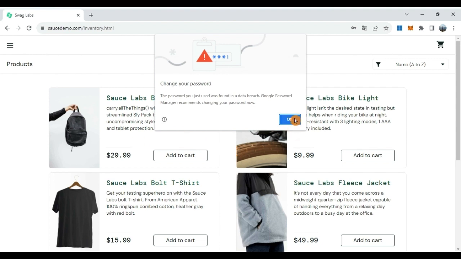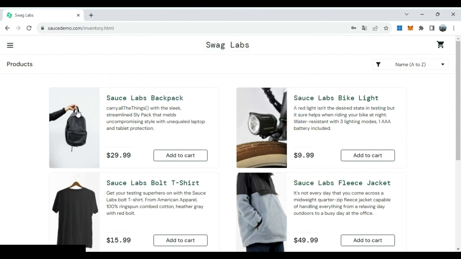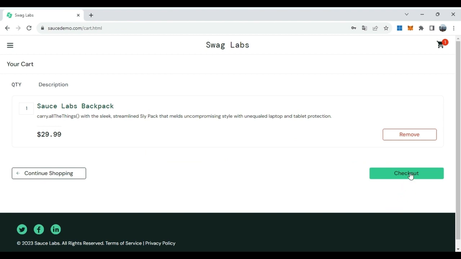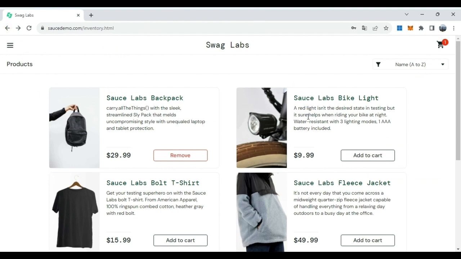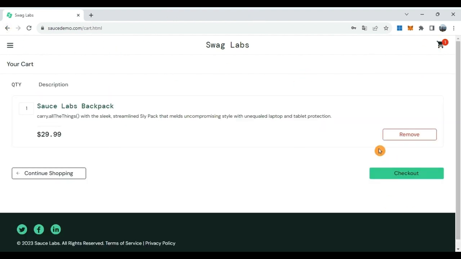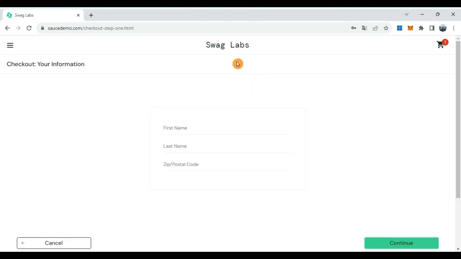Once the user is logged in, he can see the product details. A user can add to cart and then he can check out. So it's a very simple application. It's just for testing purposes, created on a public domain, and we will use this application for testing. Let me check out, and then we will start writing the feature file first.